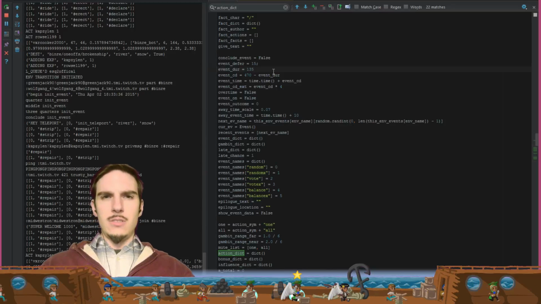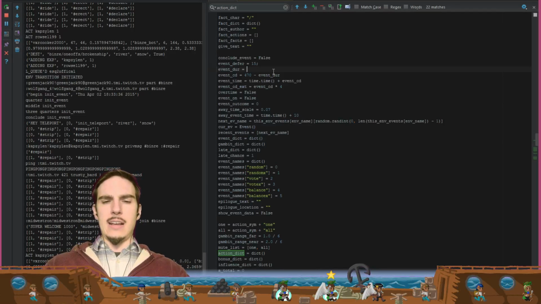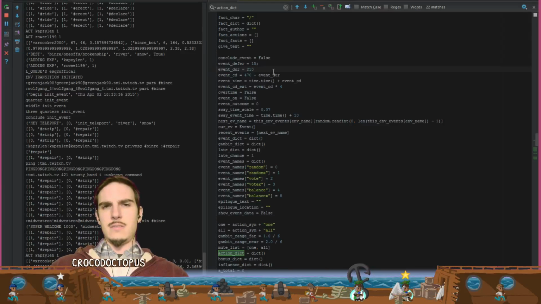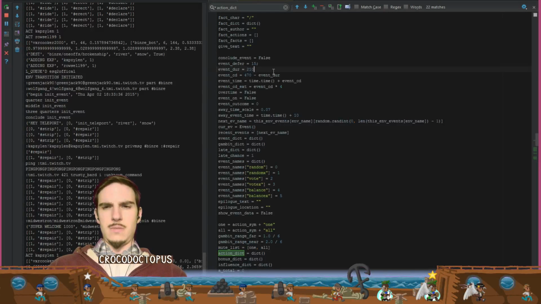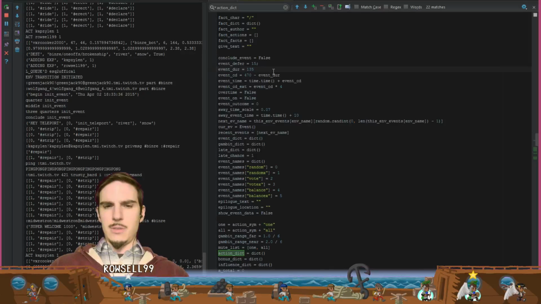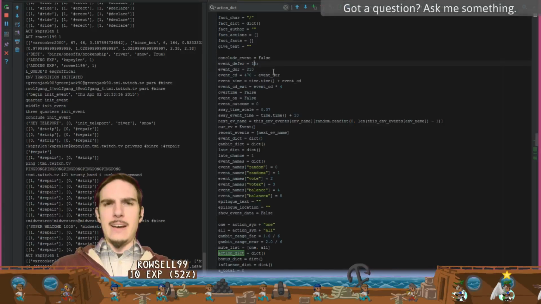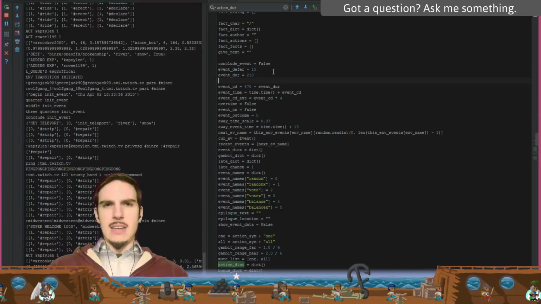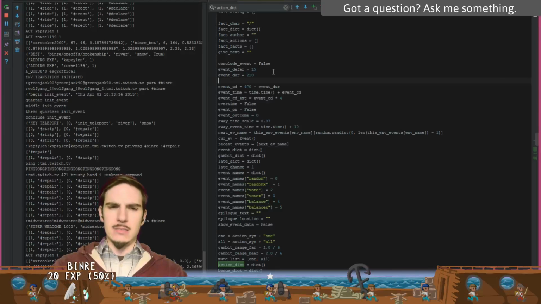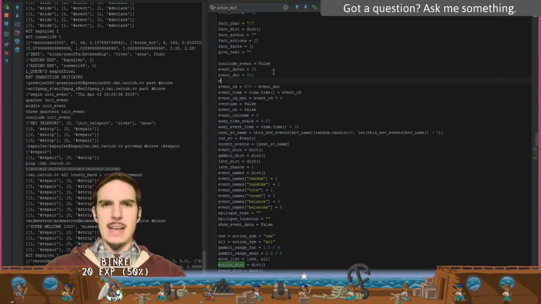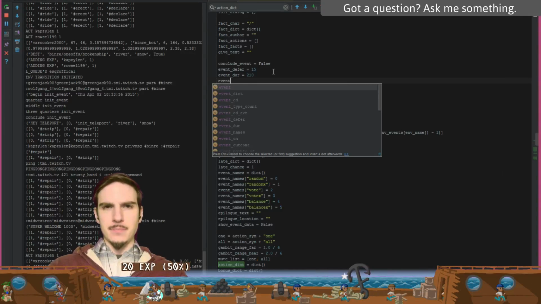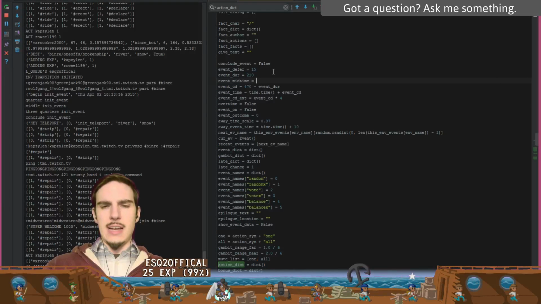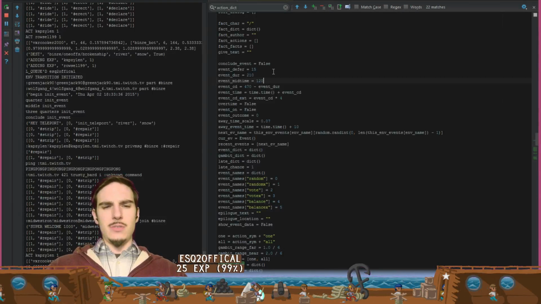So event duration: what is 60 times 3? It's 180, so 210. Is that right? What did it used to be? It used to be 135. Yeah, so 210. And then event duration is 210, and we'll say event mid time equals, what did I say, after 2? So 120.